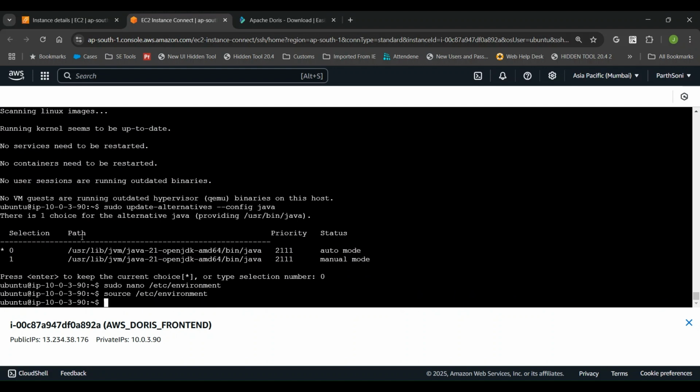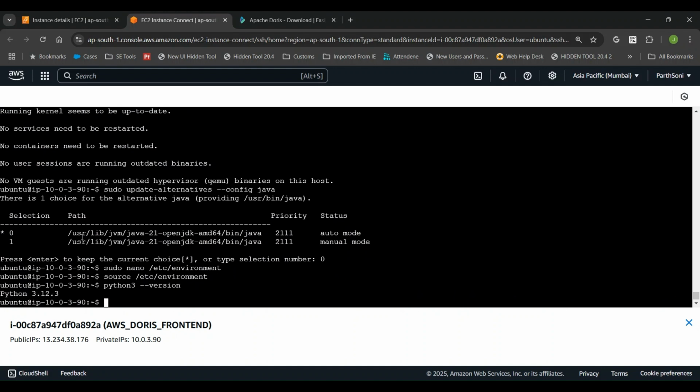It's updated. We would also require Python to be installed. So let's see if we have Python here. Python 3 version. Okay, we have Python installed and it's 3.12.3. We are good with that. We don't want anything about 2.7.